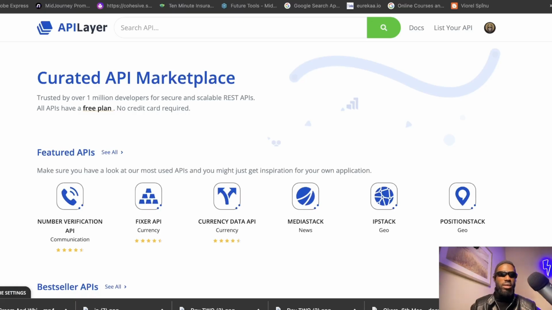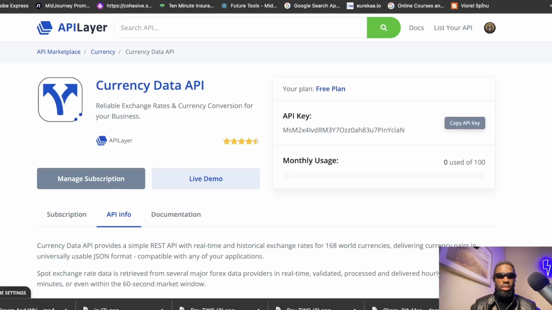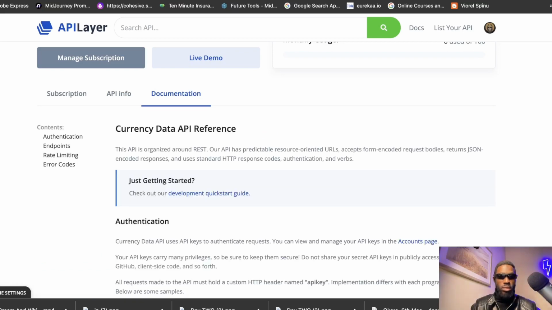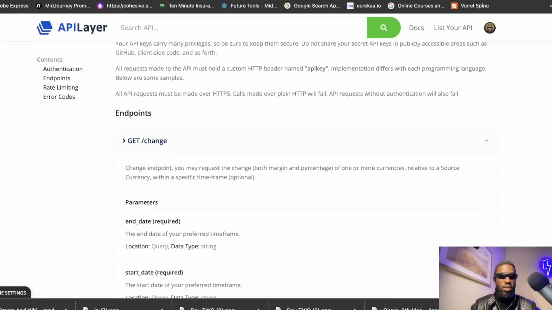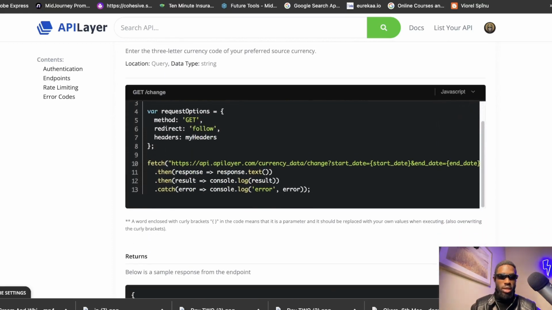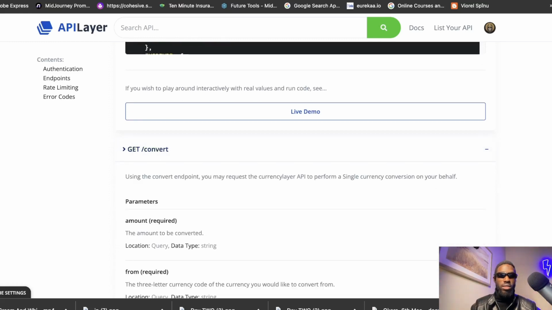So I've gone and signed up for exchange rate API. Use the currency data API here. When you click on it, you get your API key. You copy the API key. Here's the documentation, currently loading currency data. For the exchange rate converter, we don't need all these API endpoints. The only one we need is this get convert.